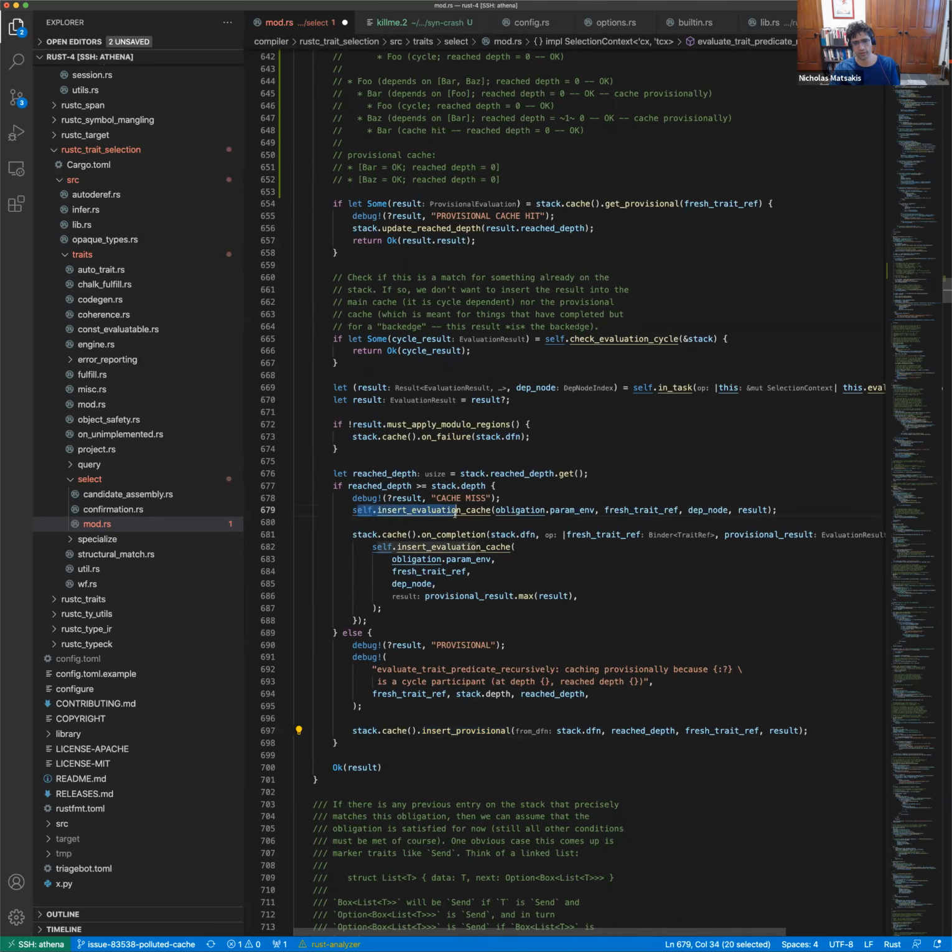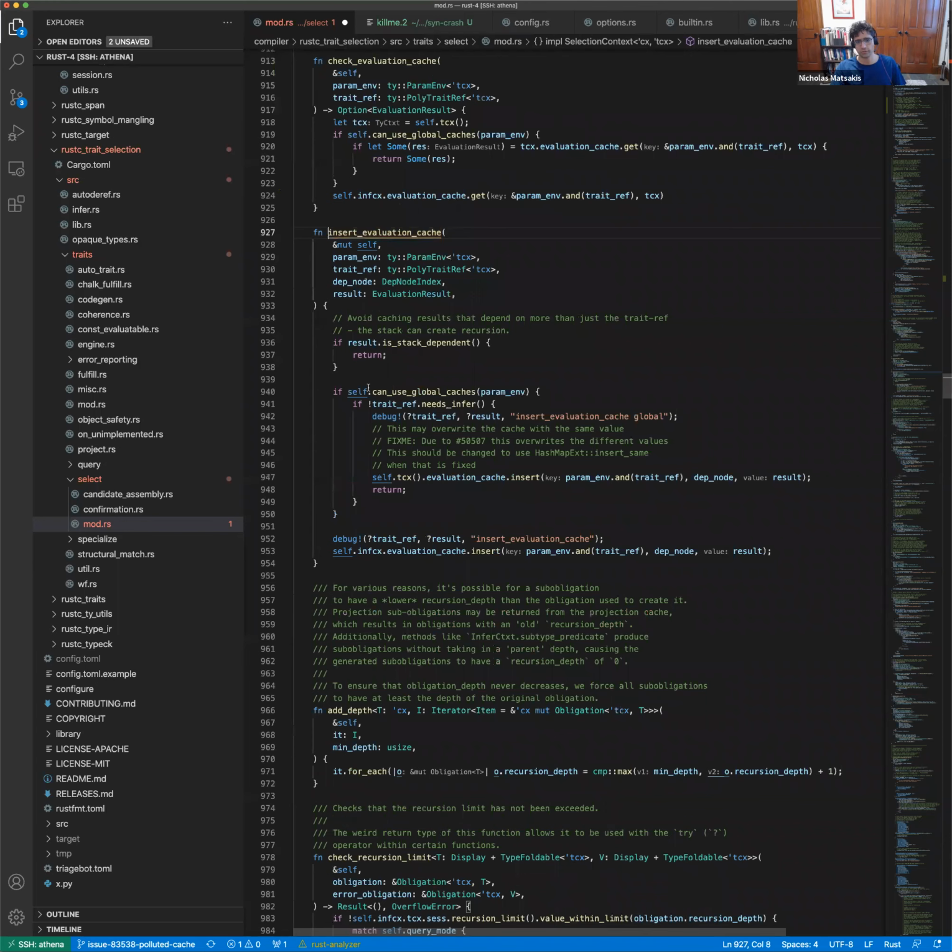We're now calling insert evaluation cache on the whole inference context, well, the selection context. And what that's going to do, ignore this for a second, is go inside the inference context and insert, keyed by the parameter environment and the trait this time, which is correct, the depth node and the result. And then we actually have this global cache too.